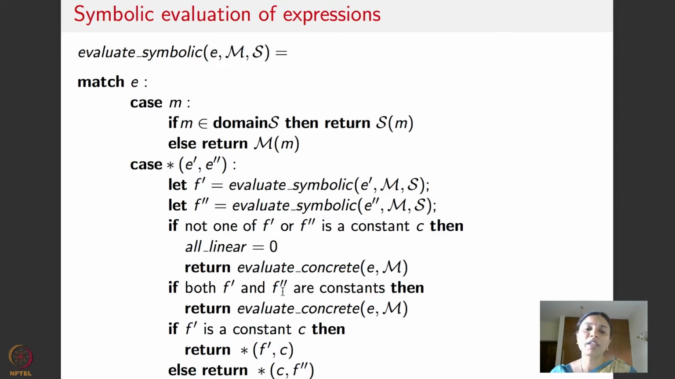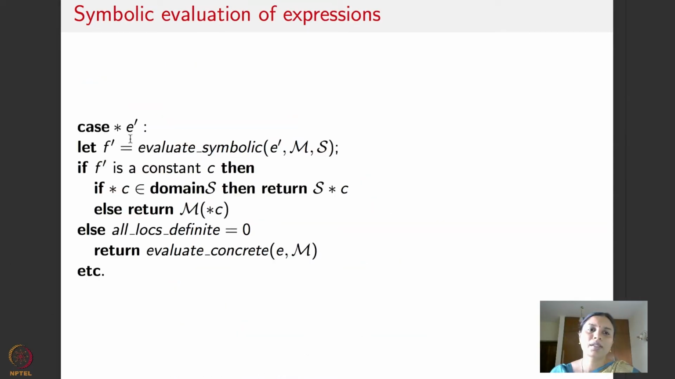If both f and f prime are constants, then there is no expression involving variables at all. So Dart doesn't have a choice but to directly evaluate it concretely. That's what it does here. Updates the memory and goes ahead. If one of them is a constant, then it will correctly evaluate that expression and return. Now this is the case; the rest of the operators that we saw in expressions were relational and logical operators. The only other expressions were pointer related.